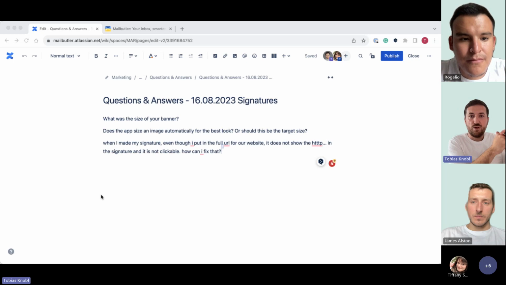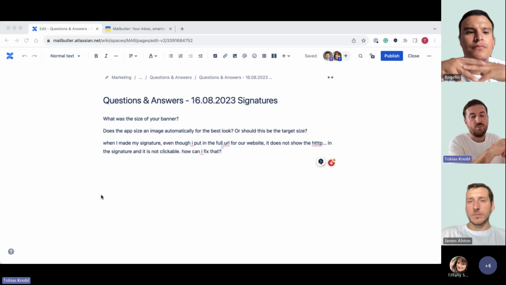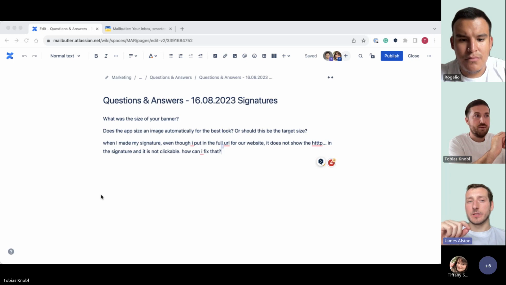Even though I put in the full URL of our website, it does not show. How can I fix that? To be honest, I think it is clickable for the recipient. I think the thing is when you insert the signature, it looks like it's not clickable, but for the recipient, then it's clickable. Please test that. If that's still the case, please get in touch with our support, because it should be clickable. In settings. Yeah, yeah.